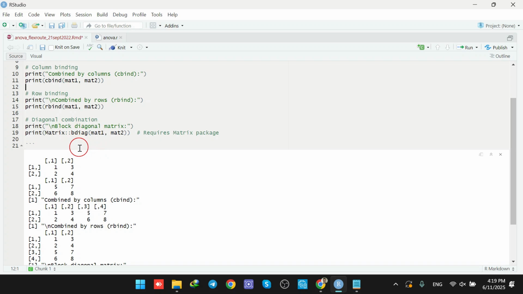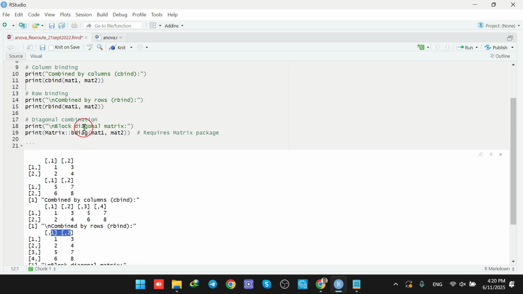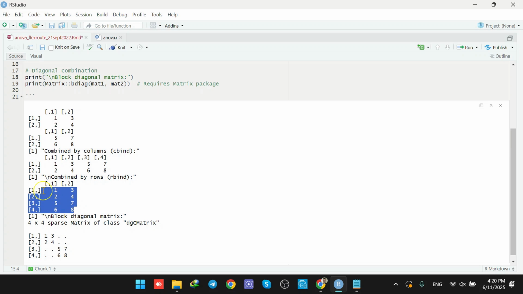Then I would like to have the row binding. So row binding means that I have 1, 2, 3, 4, and then 5, 6, 7, 8. So I have 1, 2, then 3, 4, and then 5, 6, and 7, 8. Okay, so this is the row binding, as you see it here. So I have 4 rows now and I have 2 columns. In order to have that, I have rbind, which is row bind, for mat1 and mat2, I print them, and you see it here in the output.